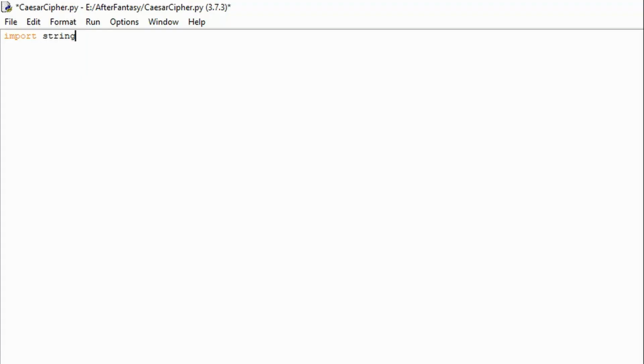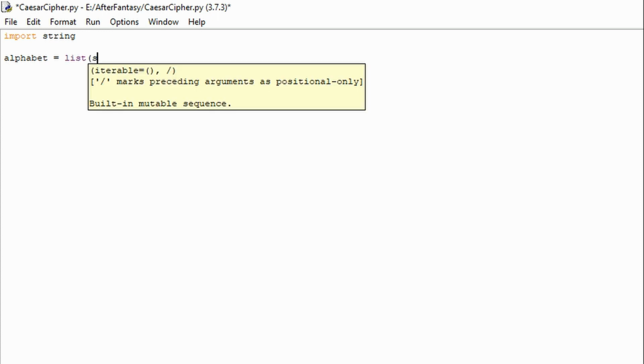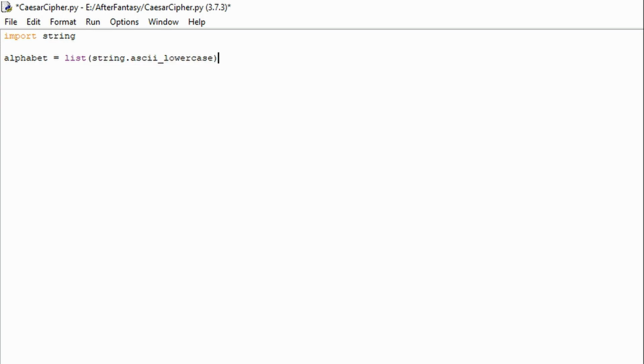First, we need to start by writing import string because we are going to use it later on to create our alphabet. To create our alphabet, we write alphabet is equal to list parentheses string dot ascii underscore lowercase parentheses. What this method does is it gives us the lowercase version of the alphabet in an easy to use list.